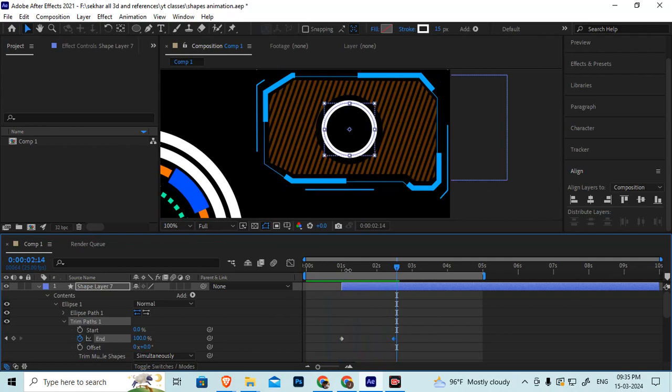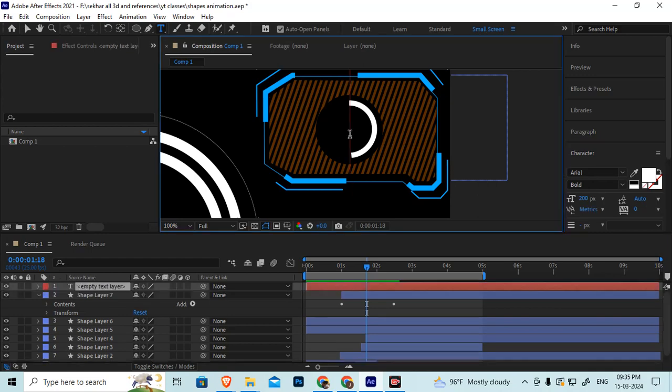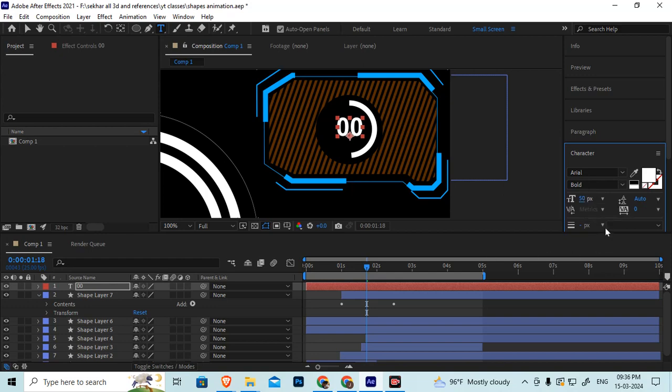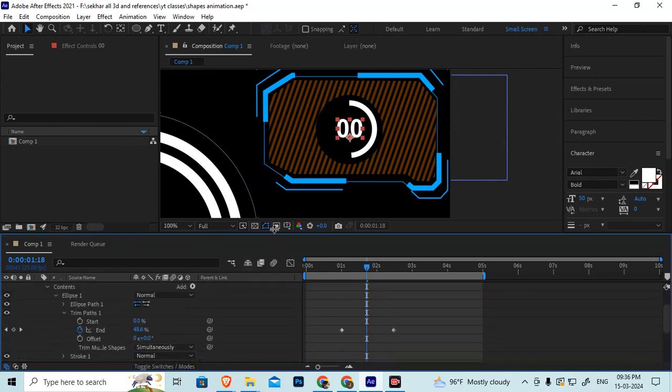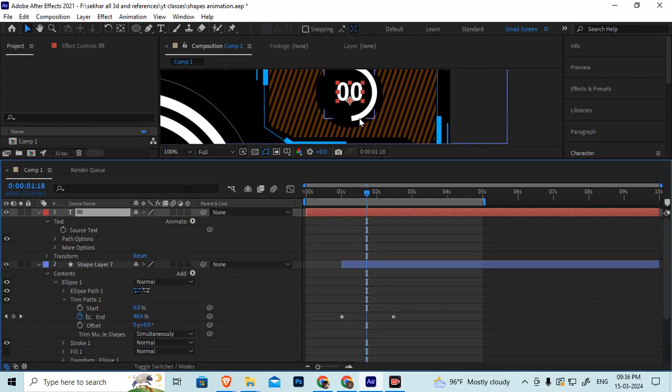And when it is forming, we should connect this same value with the digits. So place here 2 zeros. Okay, so I placed 0s here, and this 0 should change, the value should change according to the trim path end value. Okay? Yes. So this parent whip we have to connect with the end option.